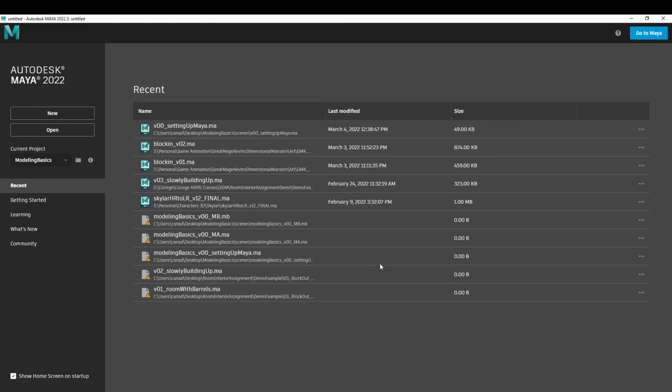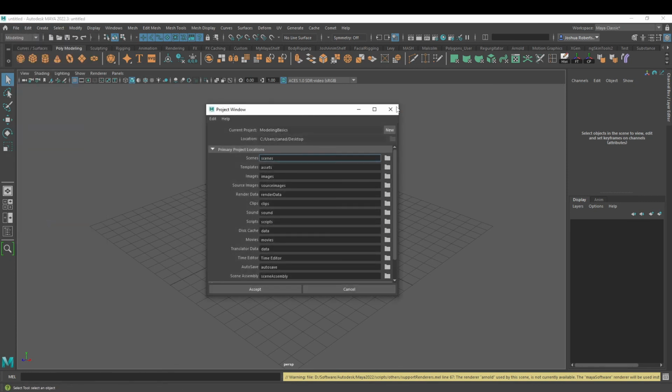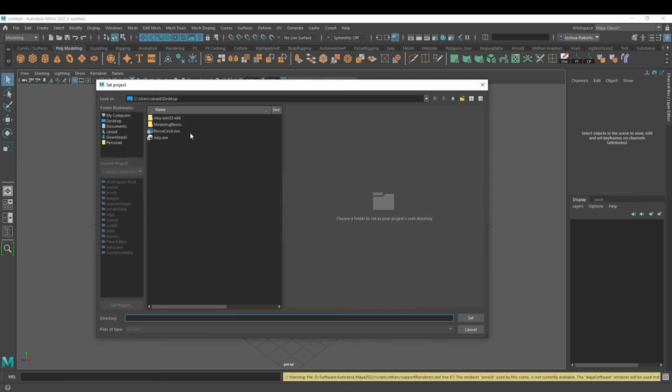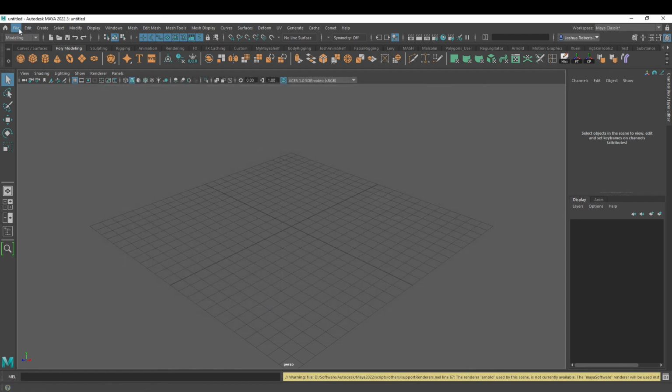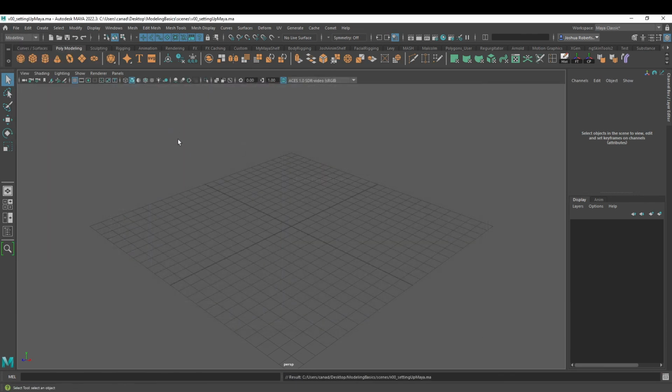Now, for those of you who might be working with an older version of Maya that does not give you this welcome screen, I'm just going to click on New here. If I go to set project, it usually points to the default, but here just go to set your project and then file and open. And there we are. So that is the Maya project folder as a whole in basics.